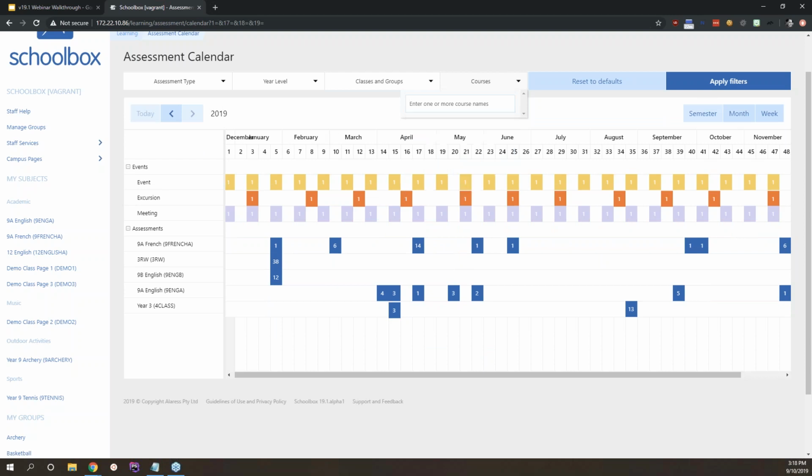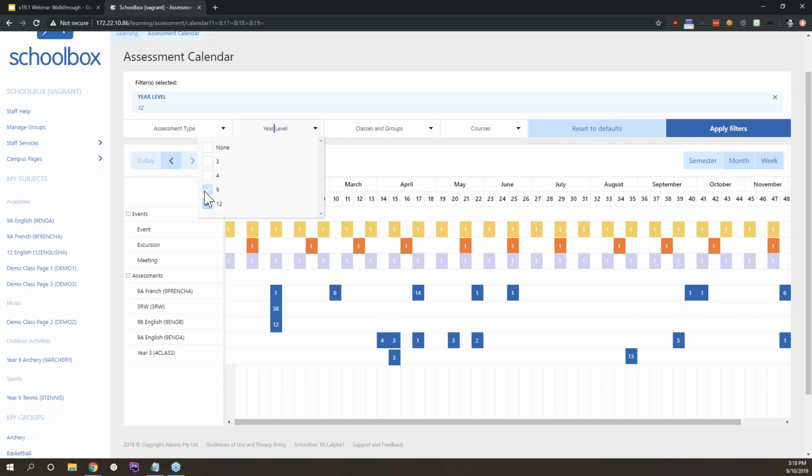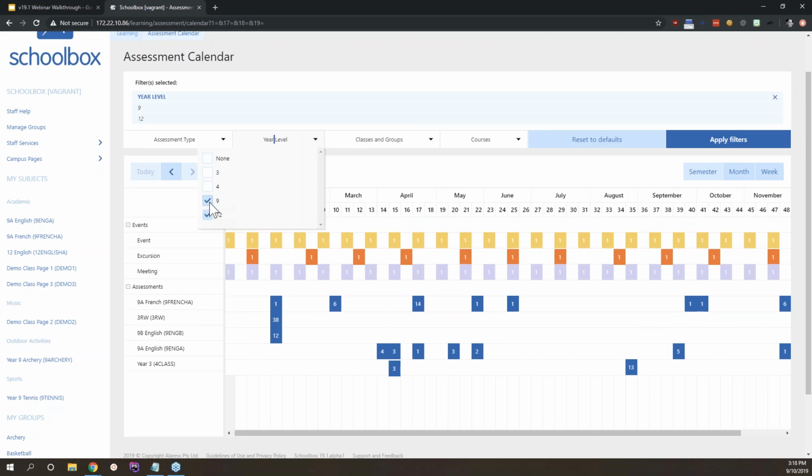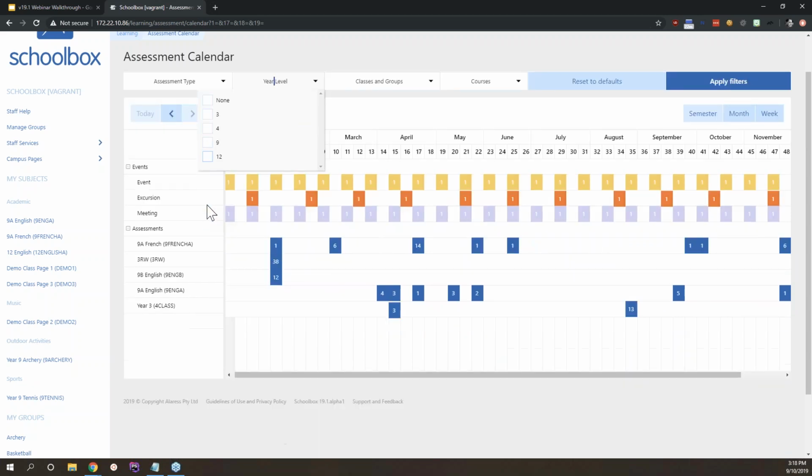On top of that, we're able to filter on type, so you can filter out tasks and other things that may not be as relevant and just look at due work or major assessments. If you're a head of school, you may be interested in year level, so you can filter on a year level and only show assessments for a particular year level. So you'll be able to filter to exactly the thing that you're interested in.